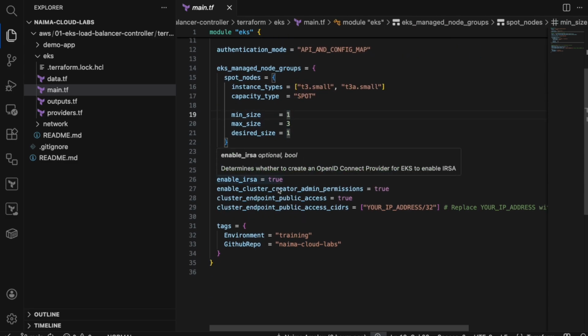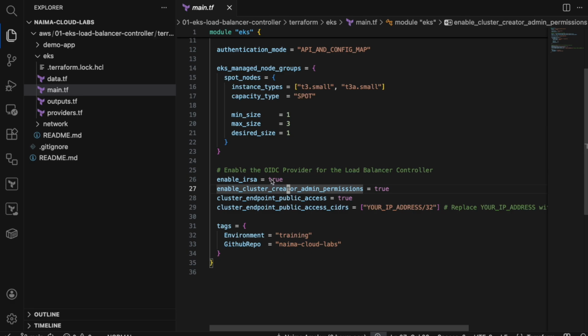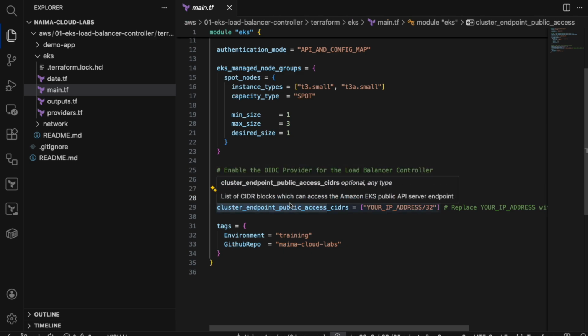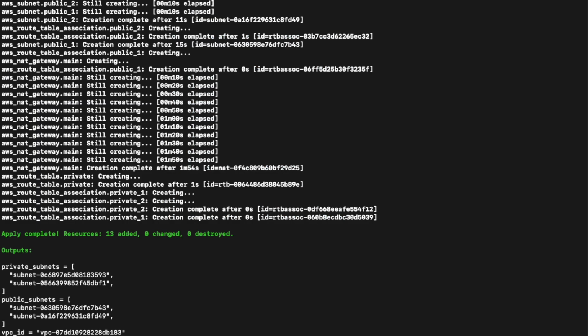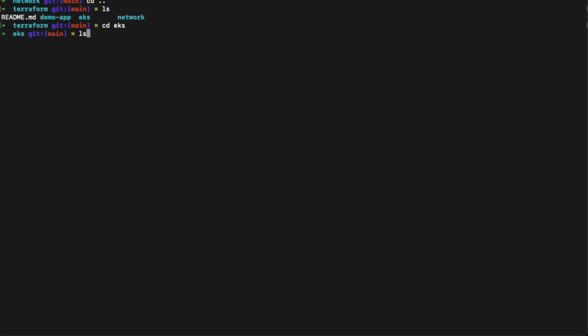And you need to enable the OpenID for the Load Balancer controller. The cluster is private, but we still need to access it. So you need to enable the cluster endpoint public access, and we will enable IP filtering. So you need to put here your IP address. I am going to change this with my IP address.